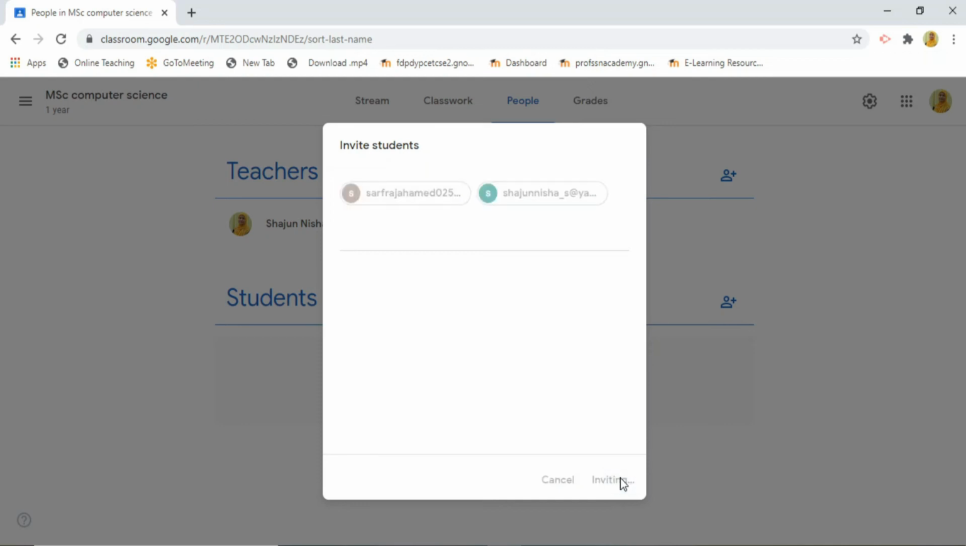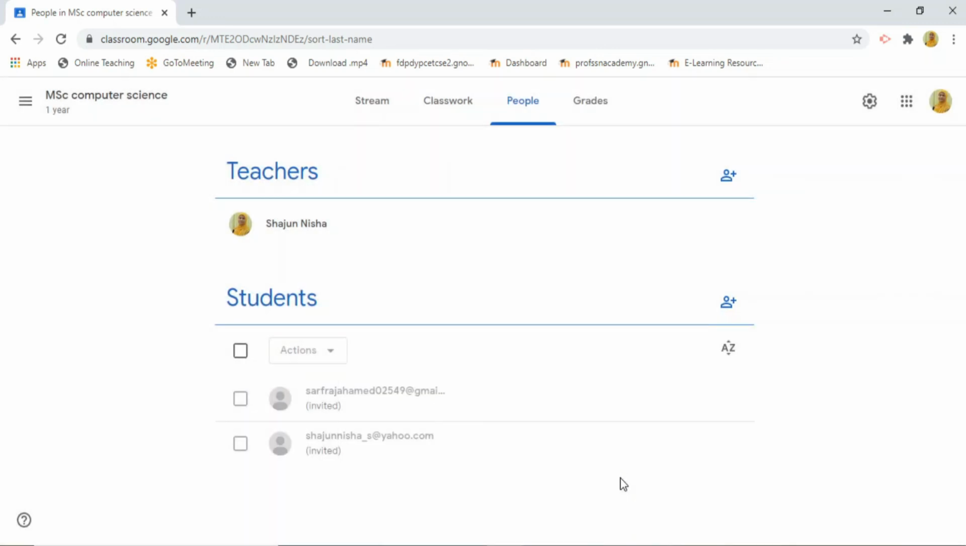Once you press the invite button, the invitation mail will automatically be sent to your student. Here you can see that the invite has been sent to the selected student. So this is the way you can invite students to your classroom.